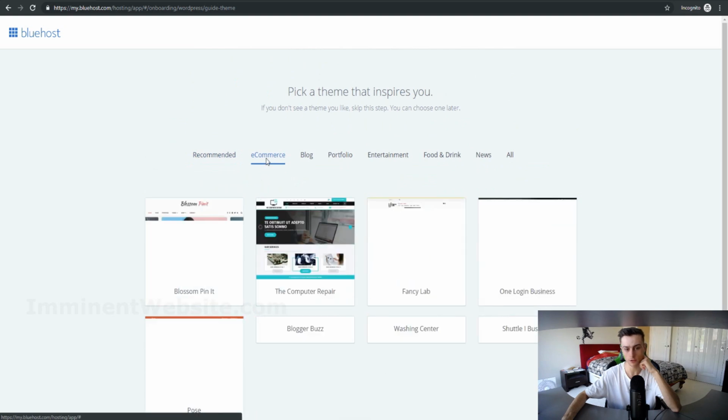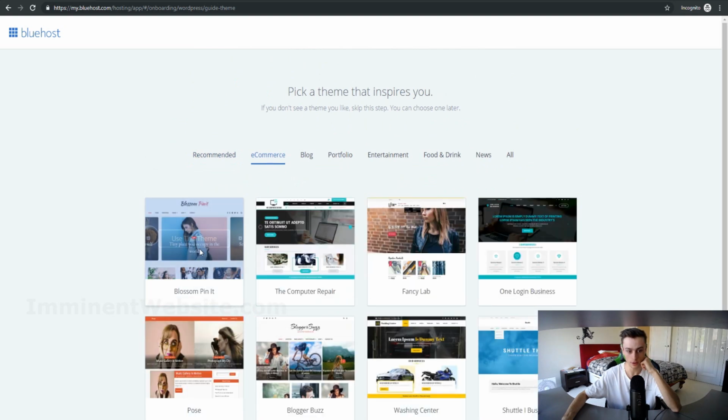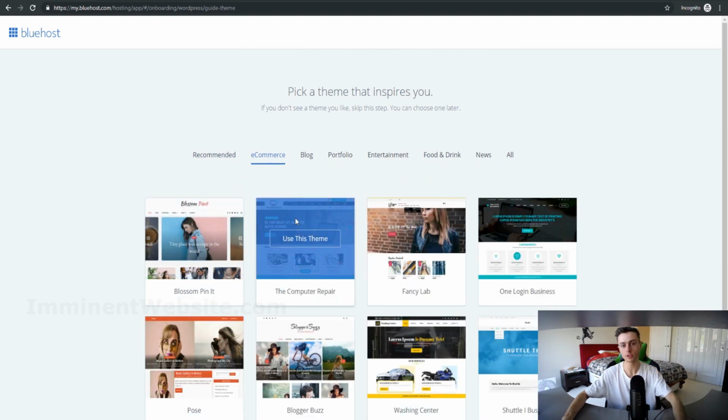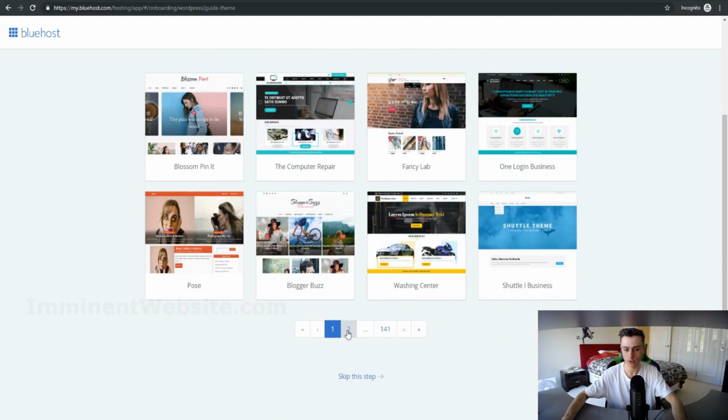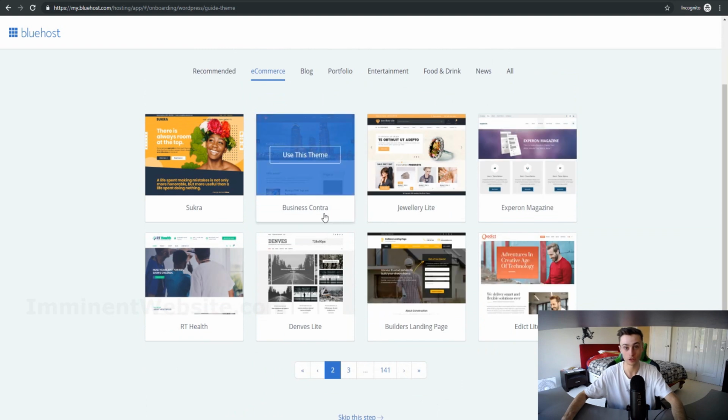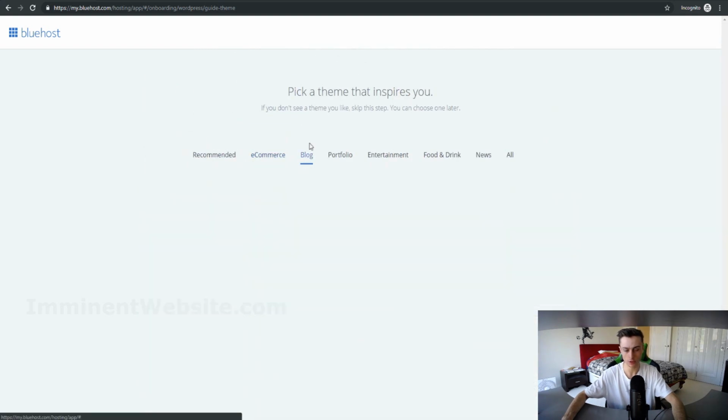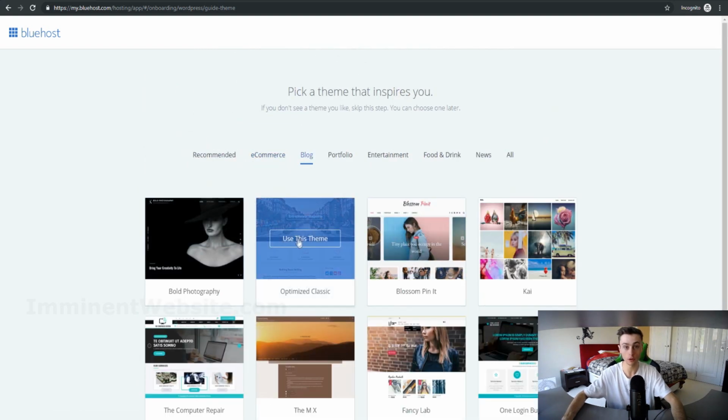There's a lot of e-commerce themes as well. As you can see, there's a lot of different e-commerce templates we can use if we want to create our own online store right here. We can choose any of these, and again, there's a lot of themes we can choose from. If we go over here, we can do the same for blogs. There's a lot of blog themes we can choose from.